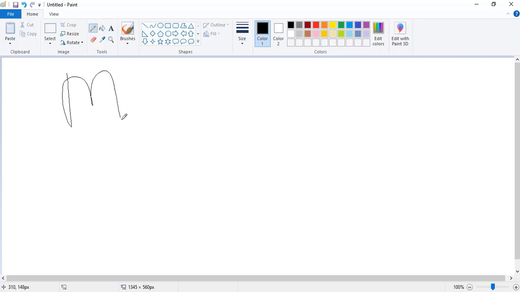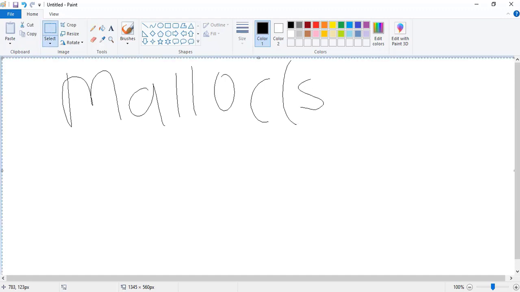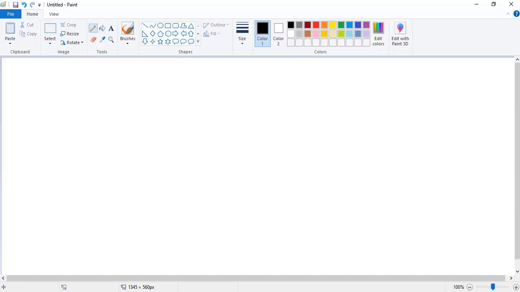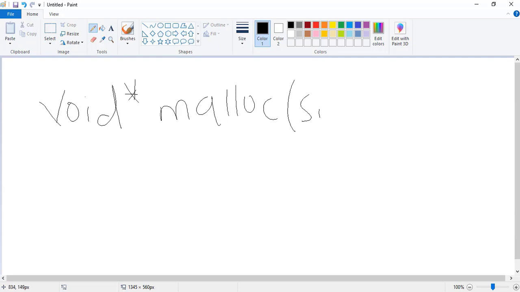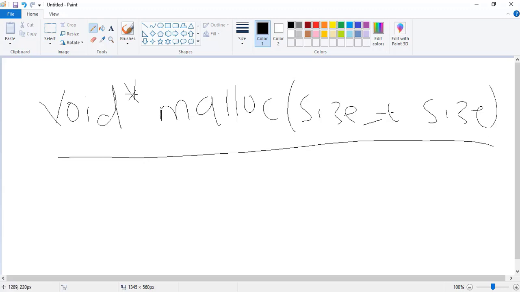So this is the prototype of malloc. Sorry, this is a bit big, I can see it will consume the screen. The first is void with the asterisk here, then you add malloc here, and then size_t, and then another size here. This is the prototype for malloc. So what does this mean here?